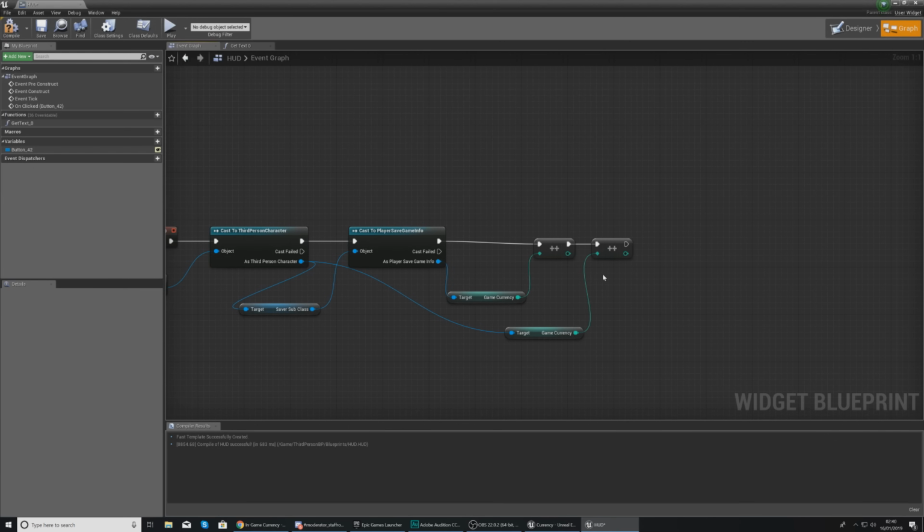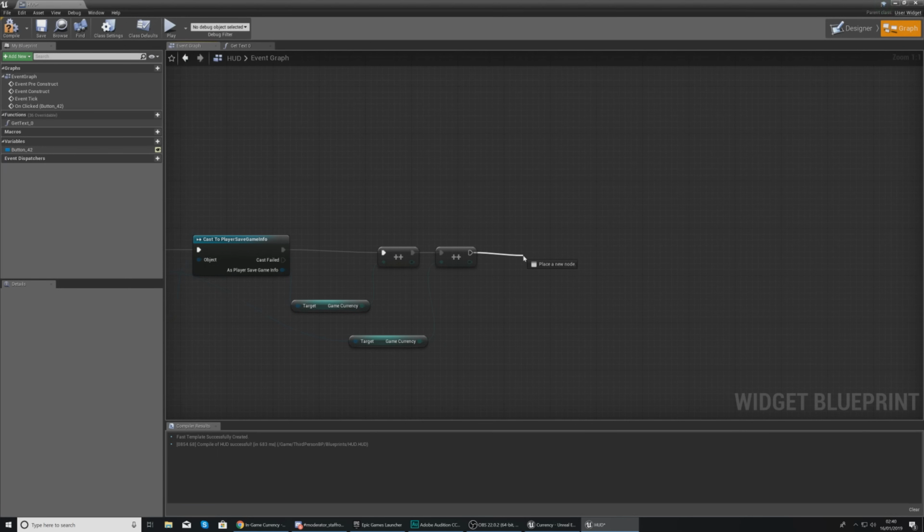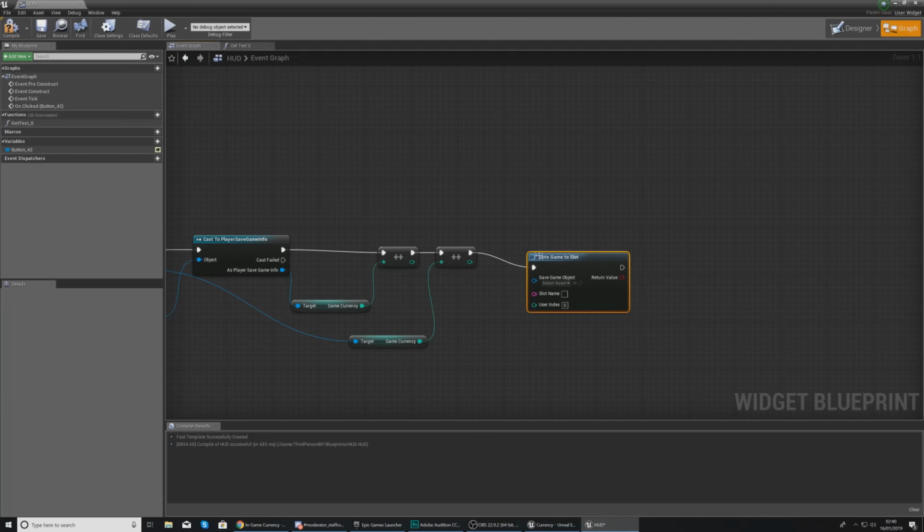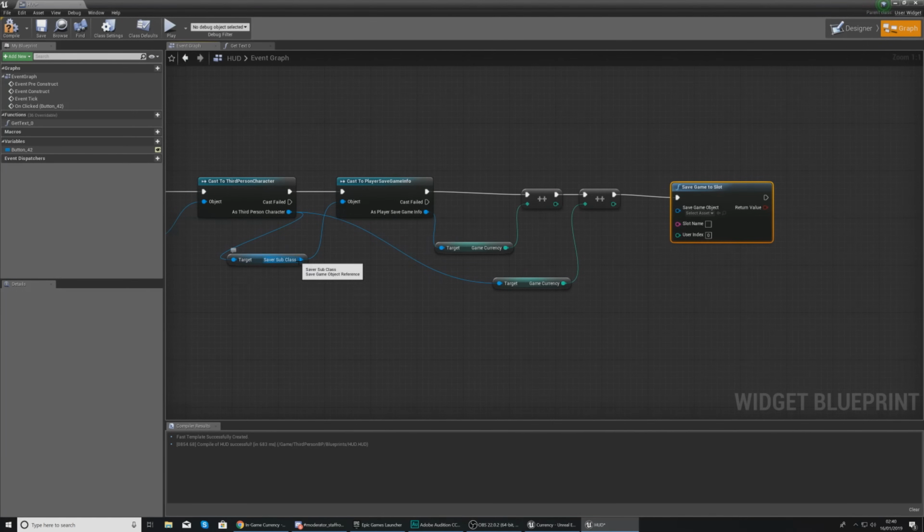So now that we have these numbers actually going up, what we need to do now is save this to the slot, so when you close the game and open it up again, the information is going to be the same. So what we're going to do is simply drag out and then save the game to the slot. The save game object is going to be our saver subclass. So if you want to, you can get another reference to this to make it cleaner, or you could just drag it in straight away like that.